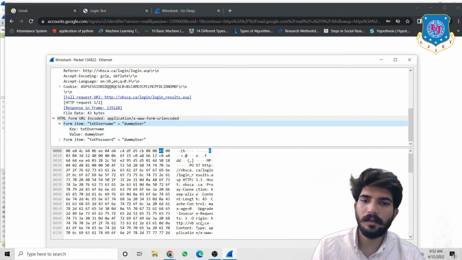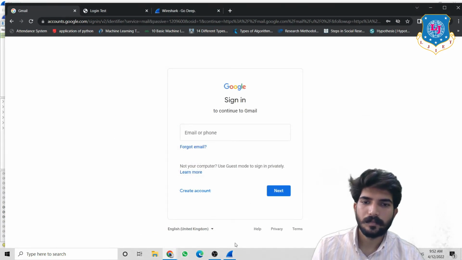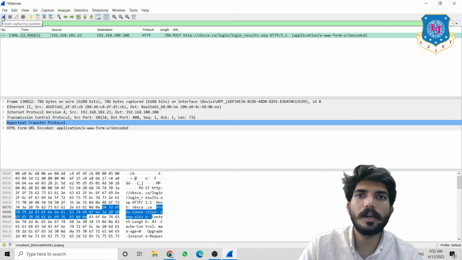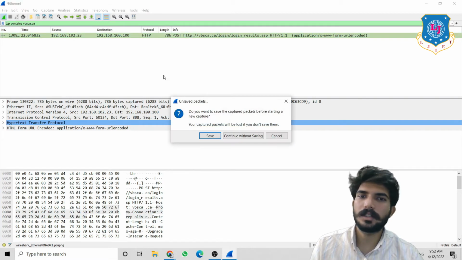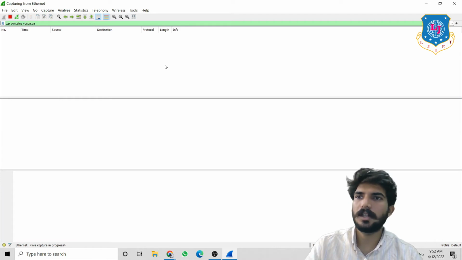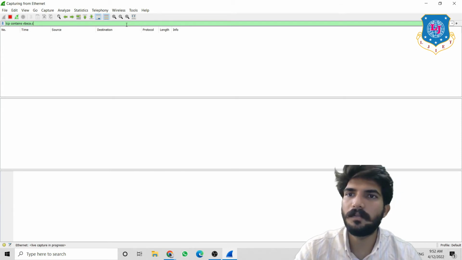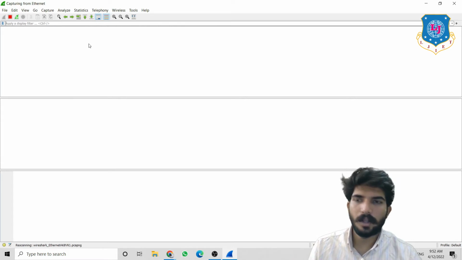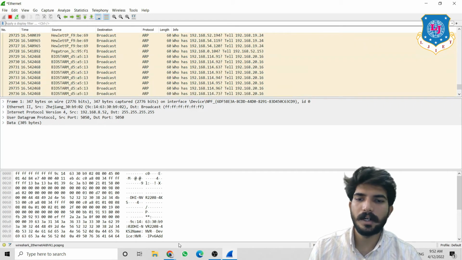So let's say I try to capture other packets. Now I am going to try to log in to Gmail. So I will again go to start capturing packets and continue without saving. It should start capturing, but we have applied that filter, that's why it is not showing me the packets. If I click enter, these are all the packets. It is capturing all the live data.